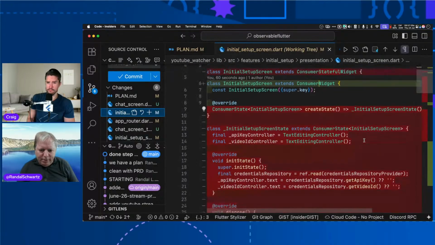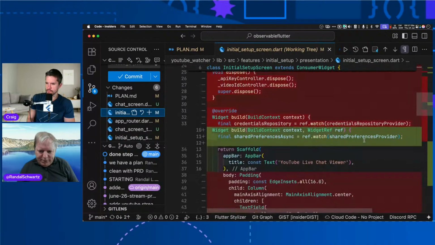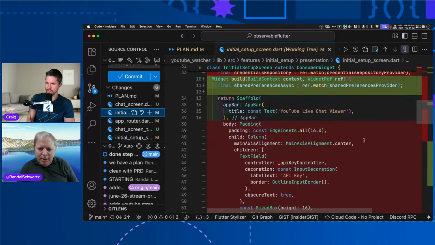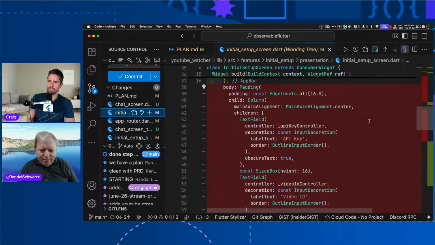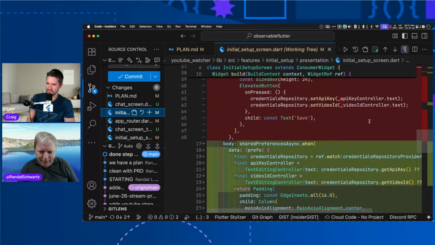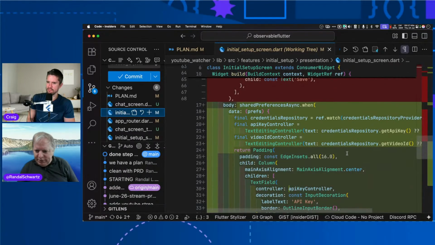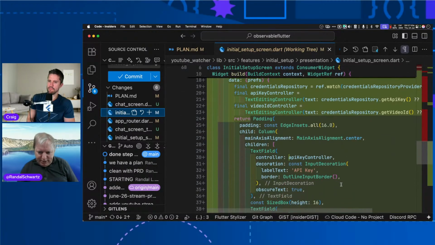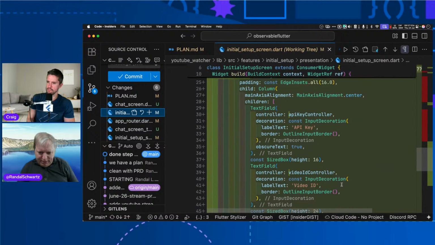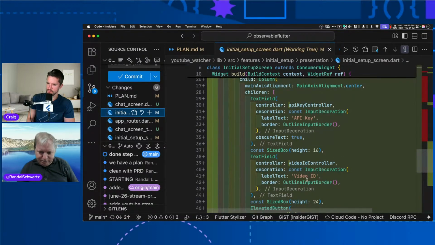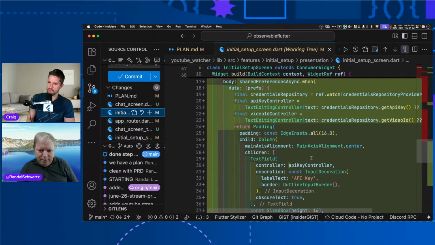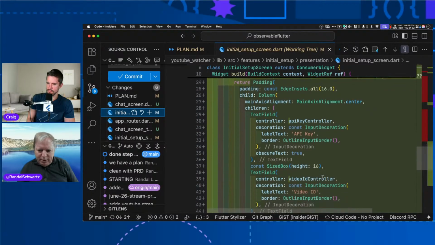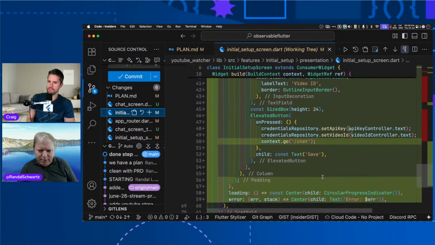So it added Go router, got rid of a bunch of stuff. Watches the shared preferences provider. That's good. Yep. And it gets rid of a bunch of stuff, and then deals with shared preferences. So it picks out the credentials, gets those all from there, and I guess it makes up its own testing harness. I don't know why it's doing all that though.